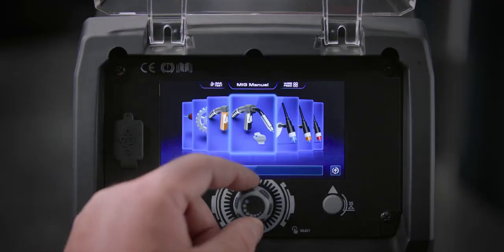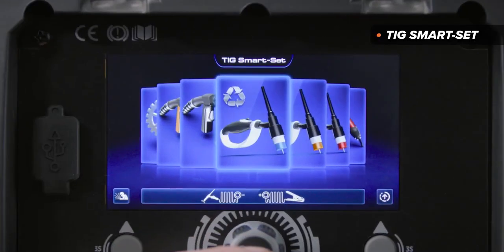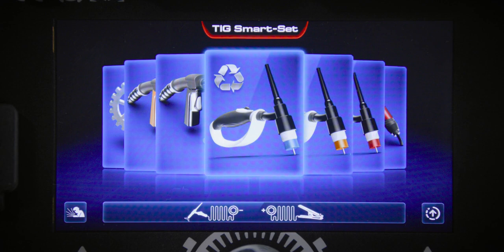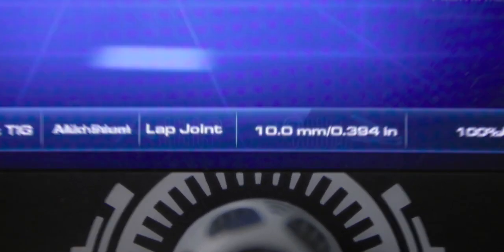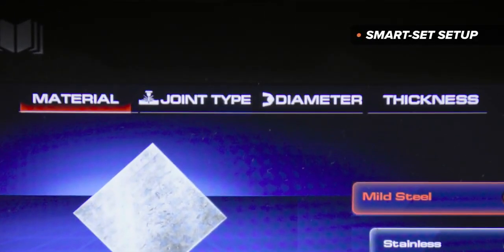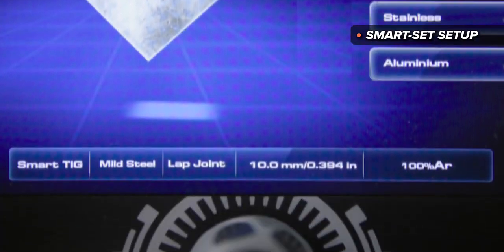The third weld mode on the home screen is the TIG Smart Set, which is the synergic TIG mode. When hovering over this option, the machine will display correct polarity positions for the torch and the earth clamp along the bottom. When you select the Smart Set TIG, you'll be prompted to select a few initial weld parameters in order to load up the right synergic settings.